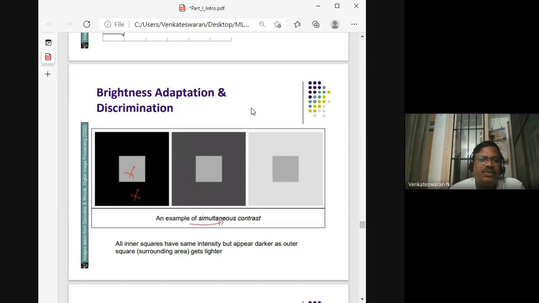Now it says that all these three intensity values within the small square are the same. Only the background intensity keeps changing every time. So the background alone is changing, and the small square has the same intensity. But if you look at this particular third image, this one looks more dark. It appears darker when the background gets lighter.